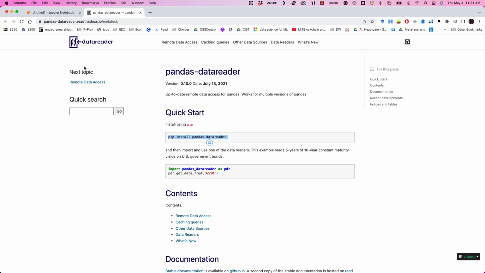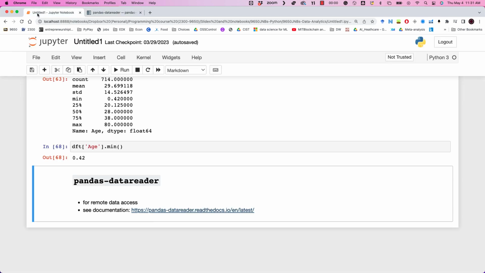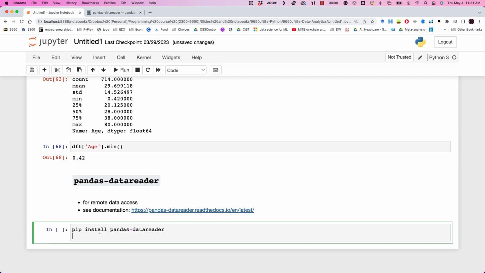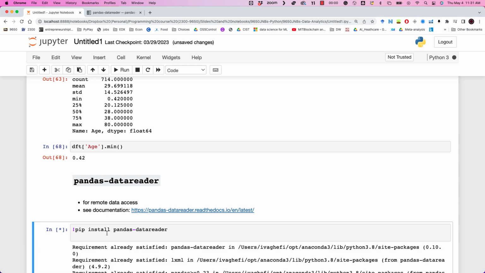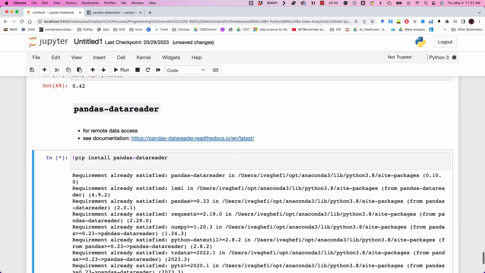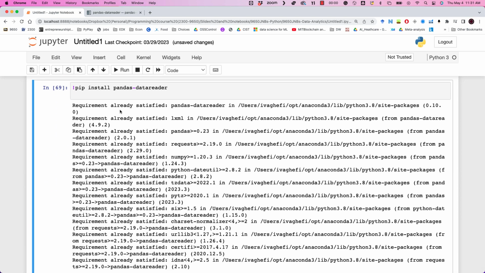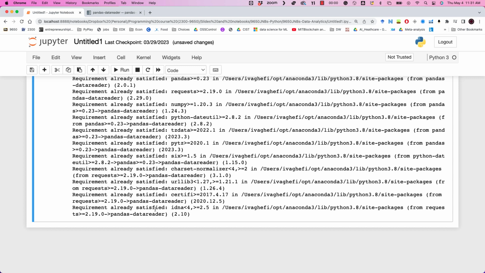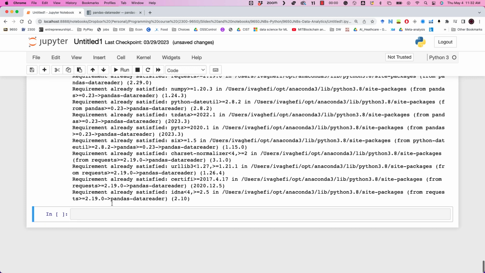The first thing we need to do is to check if we have installed Pandas Data Reader on our platform. Typically, most of you should have it. Otherwise, we can run the code pip install pandas-datareader. So let me run this first. In my case, it says requirement already satisfied, which means I have this package pre-installed. If not for you, it might take a minute and it will install the package. Now let's just start working with this.